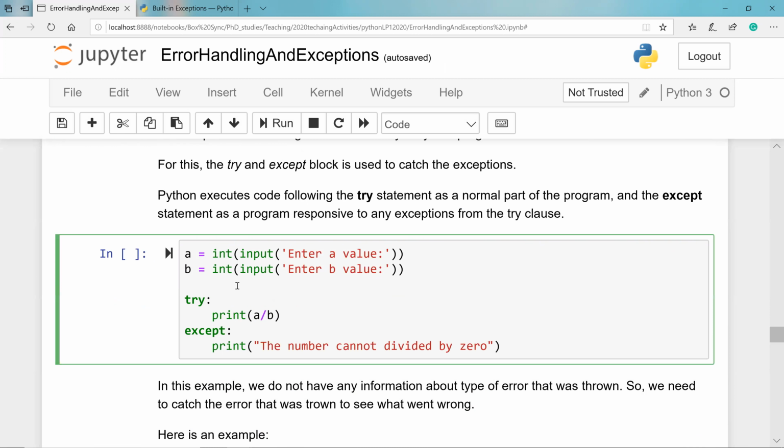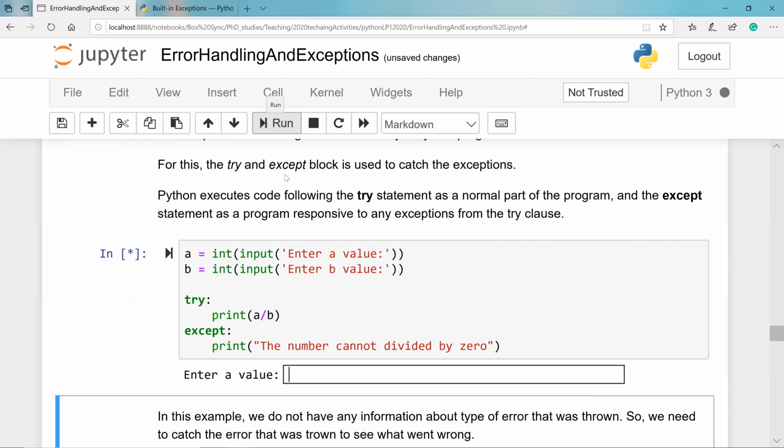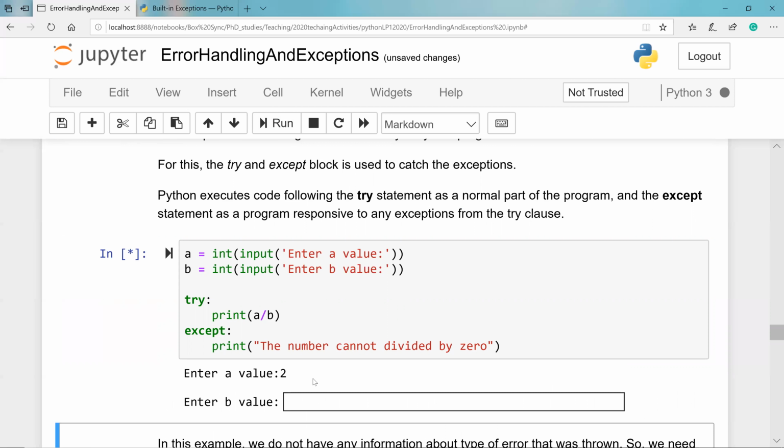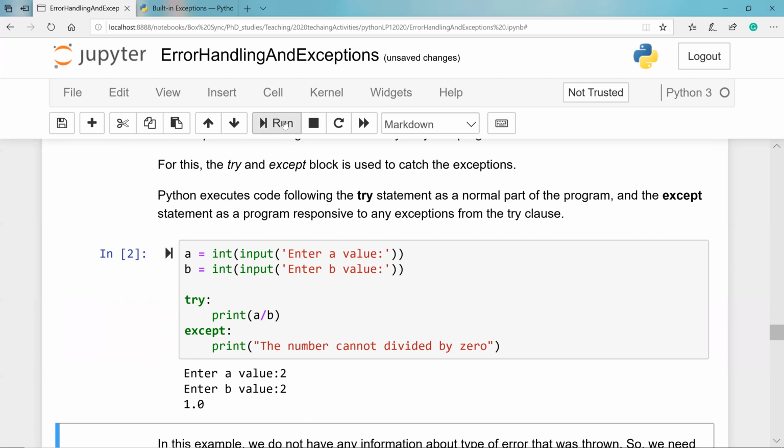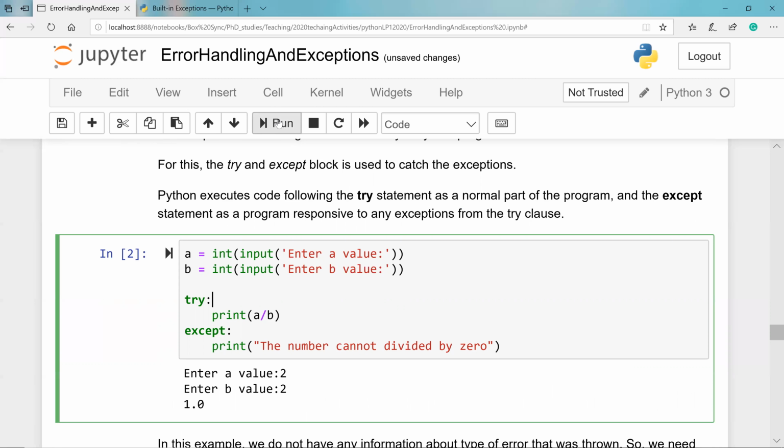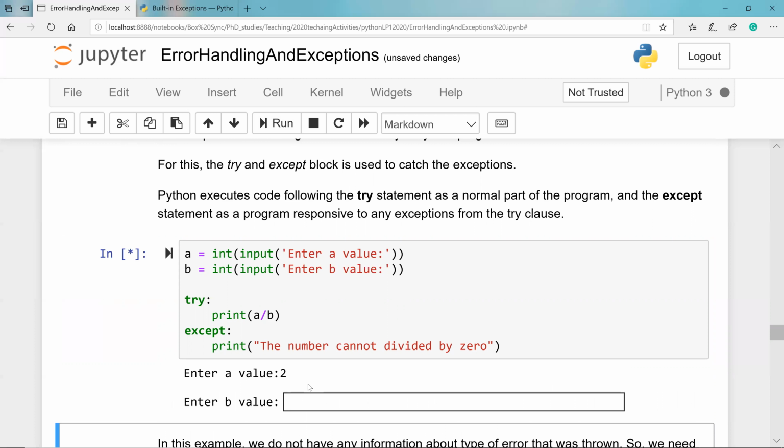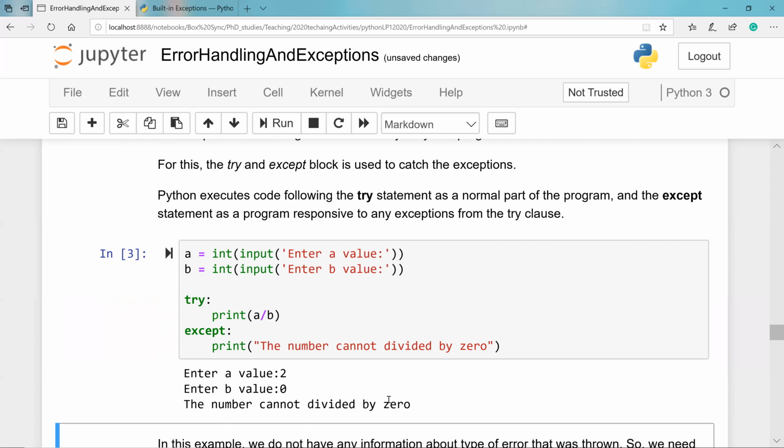So here is an example. I input A, B values, and then I say try A by B, and if an exception occurs, then say the number cannot be divided by 0. So let's see. 2, 2. It's correct, so there is no exception. Let's run again. 2, 0. Now we didn't get an error message. Instead, our program executed, and we get what we have written there in except.